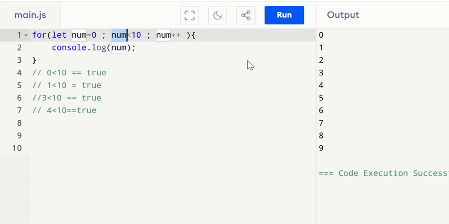I will explain for in and for of in another video. These are two more for loops we use in JavaScript. So we'll discuss the for of and for in loops, and after that we will discuss break and continue: how to use break and continue inside loops, and what the purpose of break and continue is. So that's all.